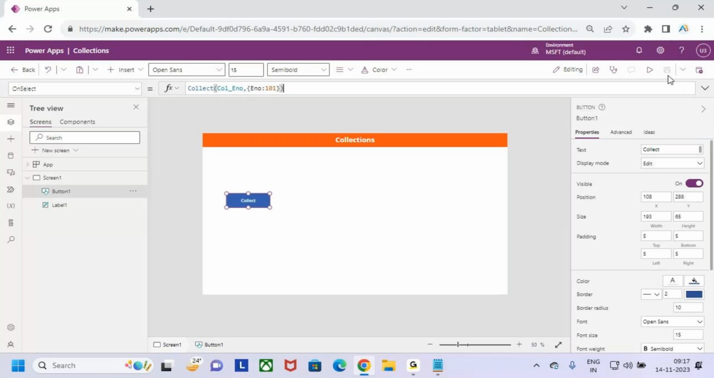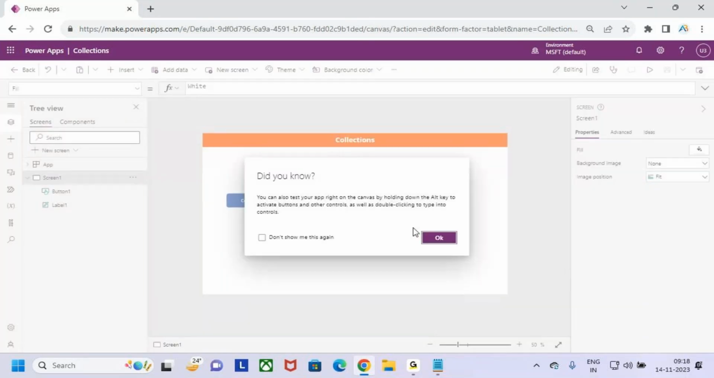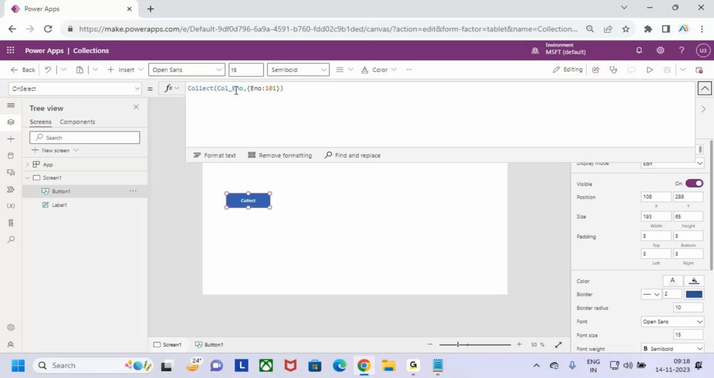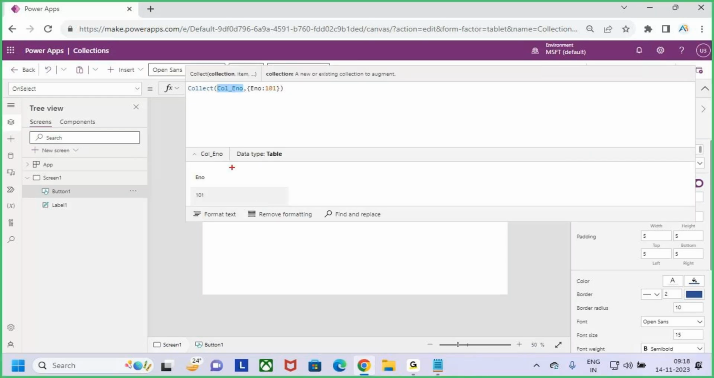Let me go and play the app now. Play the app. Click on the collect. When I click on collect, now the collection is going to be created. Now select this button. Go and double click on the collection name. Now see previously it is not holding any value. On select of the button, I'm going to create one collection. The collection name is collect employee number. In that collection, I'm going to store one value. What's that value the collection is holding? The collection is holding the value as 101.